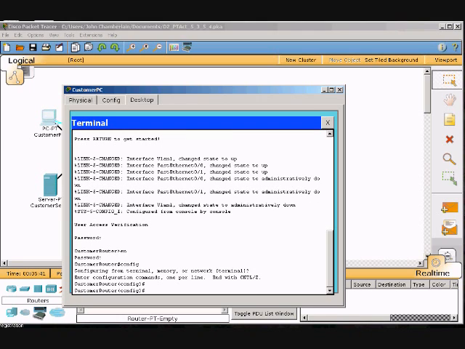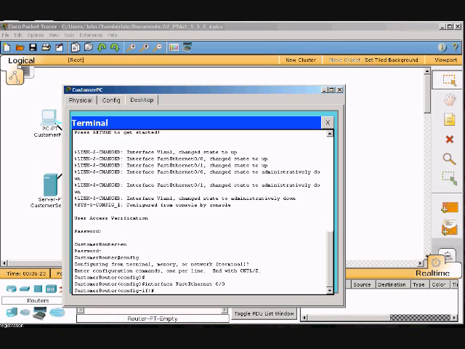Then, first we're going to do the Ethernet interface, so type in interface fast Ethernet. We're going to put in which one, 0/0, hit enter. Now we're in the configuration for the interface.